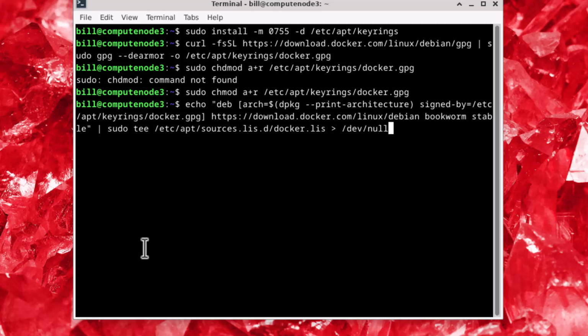Okay, so what does all this mean? Let's start with the echo. Echo just outputs things to the screen. The deb part tells the system we're going to add a new binary package. This is a package source, not source code. So this is a package that we're going to add. And the arch part means architecture. So we're having it figure out what architecture we're running, the CPU type, for example, amd64.